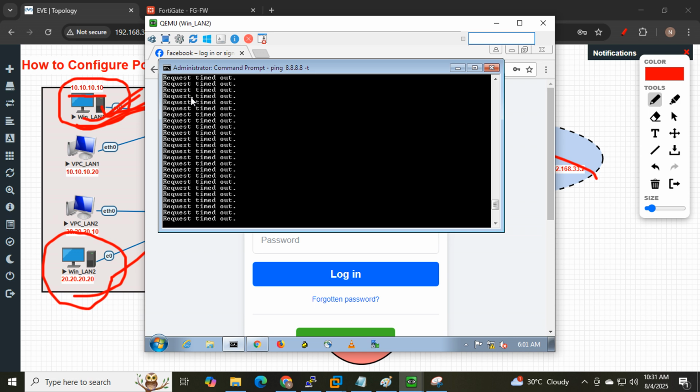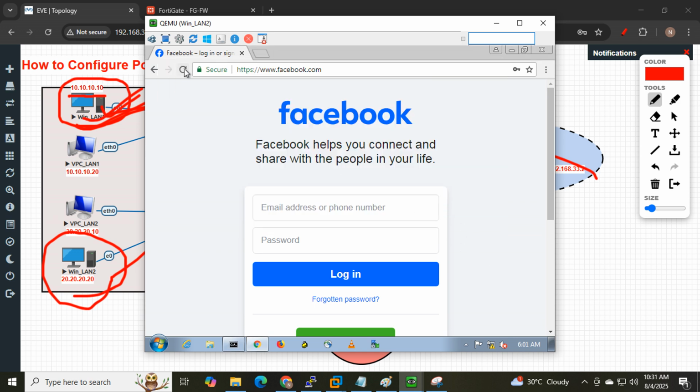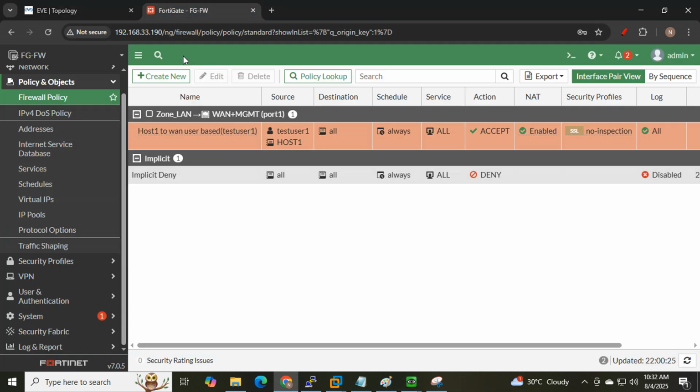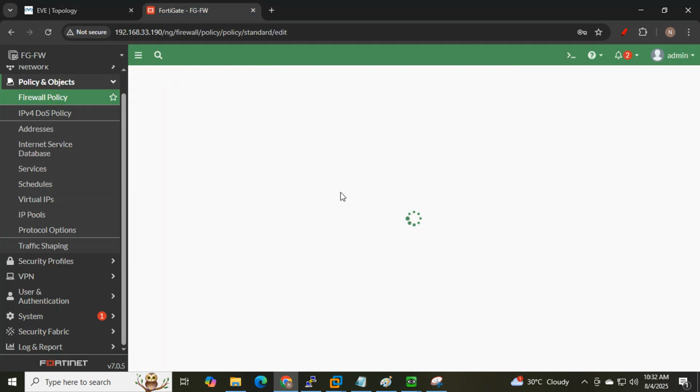On WinLAN 2, you can see we are getting request timeout. If I try to refresh this particular page, it is not going to work because we don't have any single policy for this particular host. So let me do one thing. Let me create another policy.